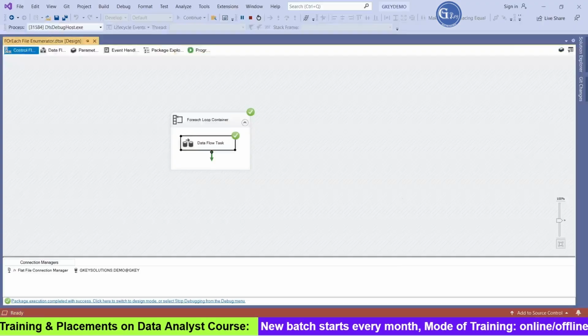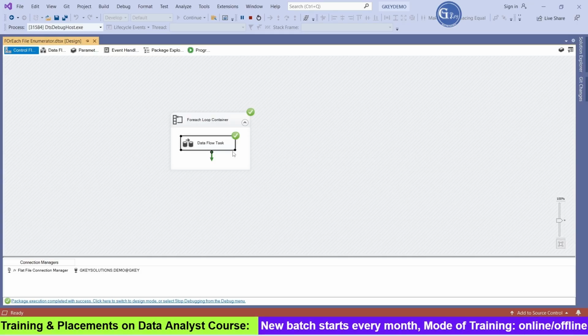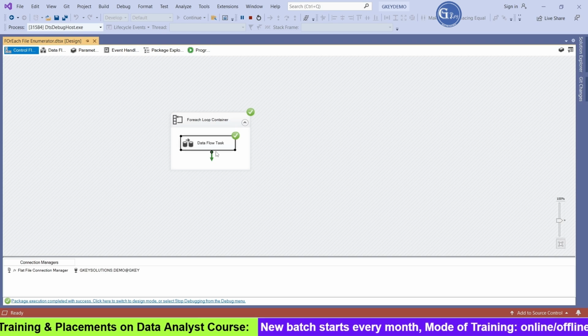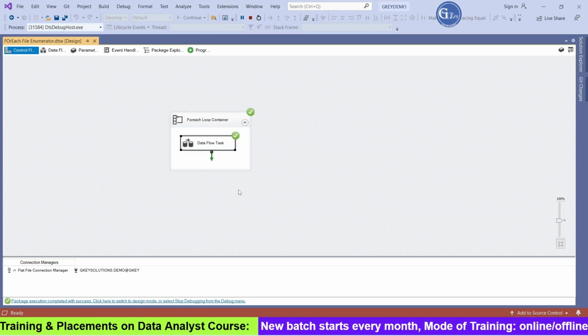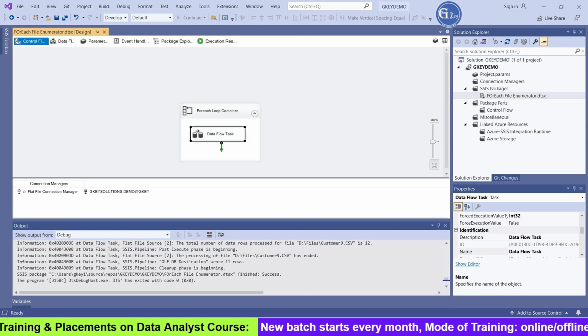In this way, we can use ForEach file enumerator in ForEach Loop Container to loop through different files in a particular folder, or we can traverse through different folders and we can load the data to the target. This is how we can work with ForEach file enumerator.